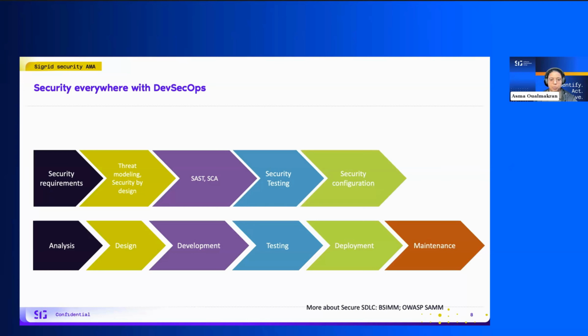Then you go into deployment. Deployment is the phase where you really have to pay attention to the security configuration of the environment where the software lives. So that's also one of the places where we would try to do container hardening, if you're using Docker containers, for example. And then in the end, you go into maintenance: continuous scanning, continuous testing. That is one of the things that we advise to do.